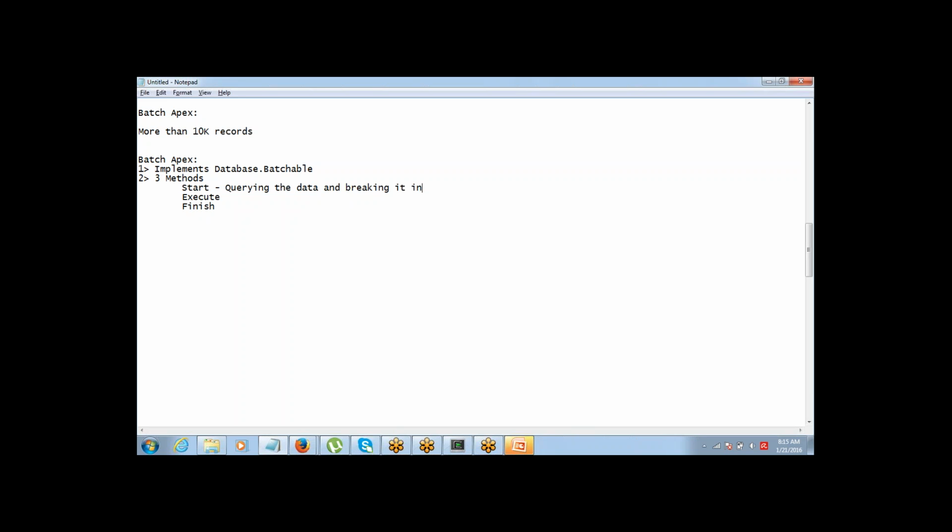Breaking it into batches. So your start method will be used for querying the data and breaking the data into the batches. Execute method will be used for execution. Finish is anything you want to do at end of all batches. Got it? So this will have three methods.